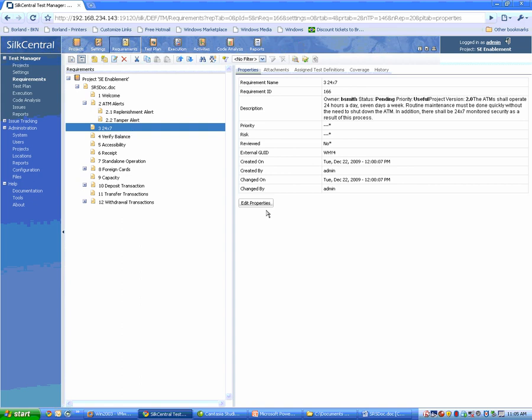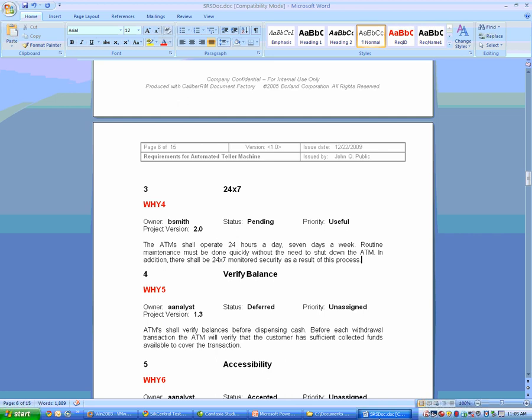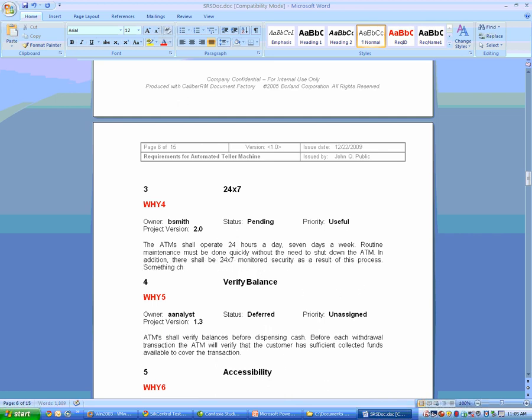Once a document has been imported to SilkCentral, we have the ability to synchronize the requirements within SilkCentral to the changes made to the document. Let's see how we can accomplish that. Let's go to the document and make a small change. Let's put some formatting. Let's save the document.